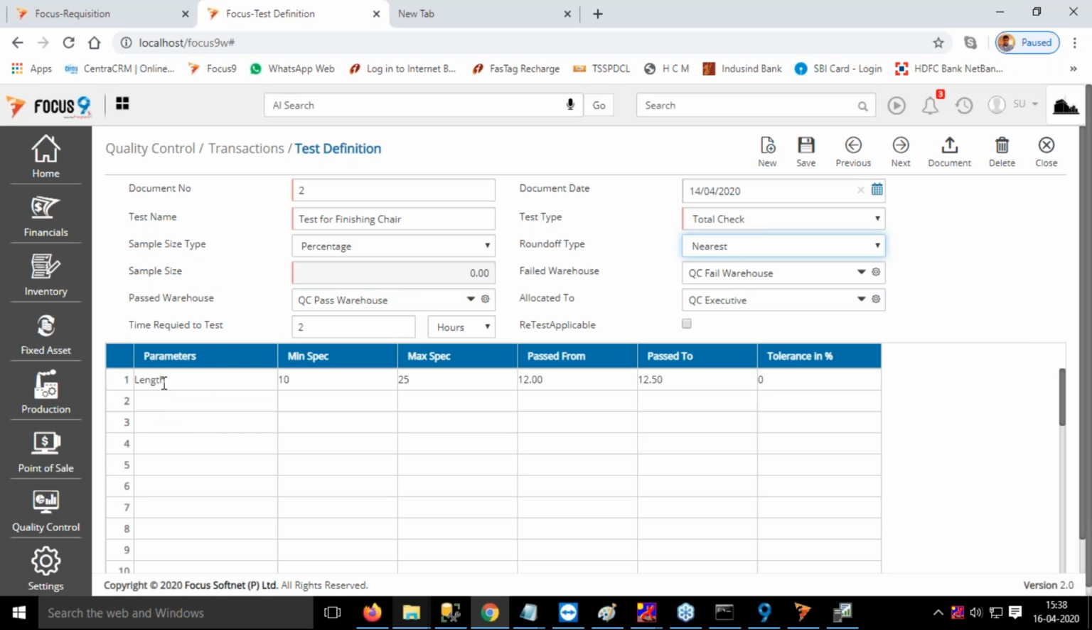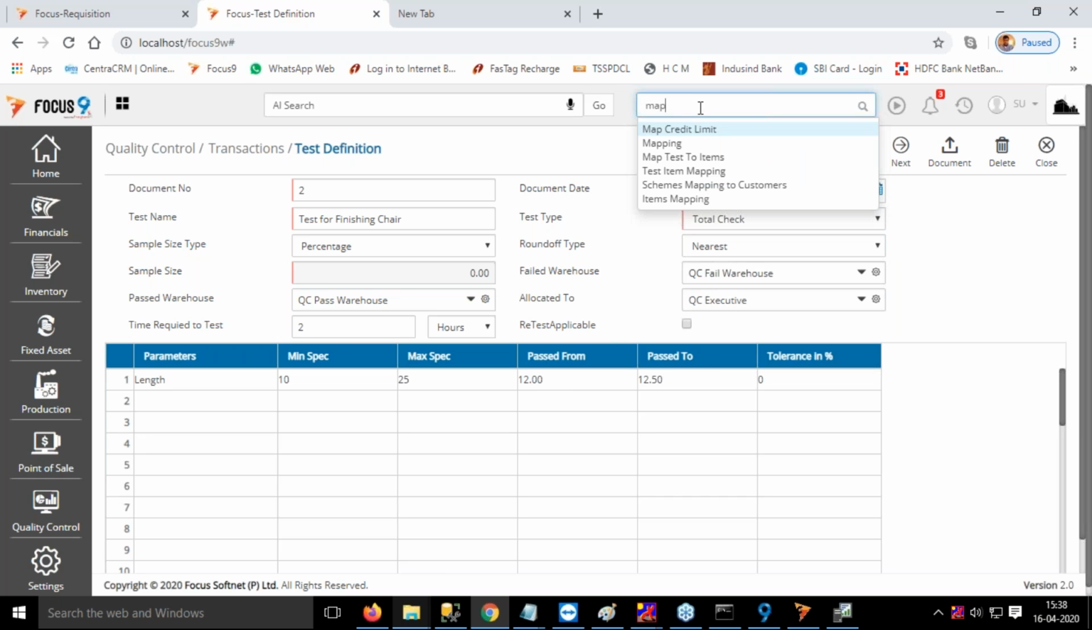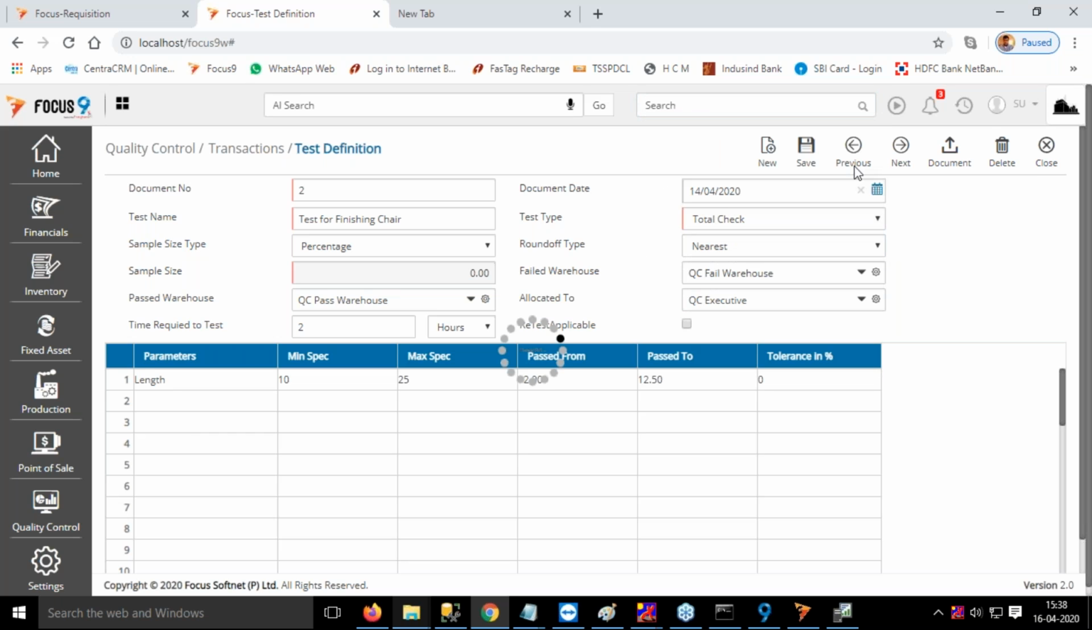Okay, this is the definition. So I'm selecting the parameter: what is the minimum and maximum parameter of this, and what is the pass range within the min max? For this product, I have mentioned here it is 12. Okay, for this test. So after this, we need to map test to items.